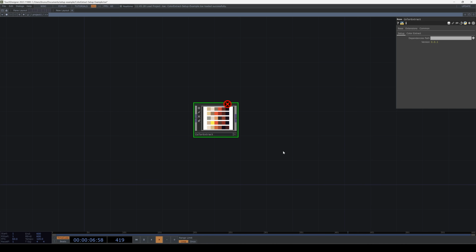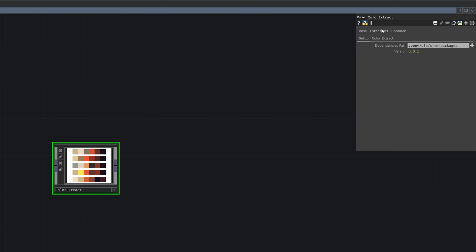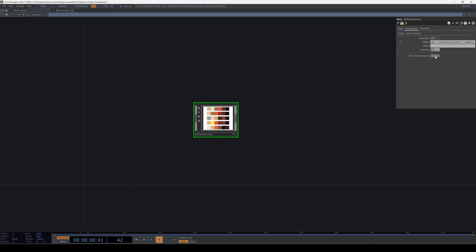The first time the dependencies are loaded, it takes a bit longer, so just wait a couple seconds and the error should be gone. In case it isn't, you can go to the Extensions tab and click on Re-init. And this is it. I hope it wasn't too complicated. Setup's finished, and you're now ready to use ColorExtract.